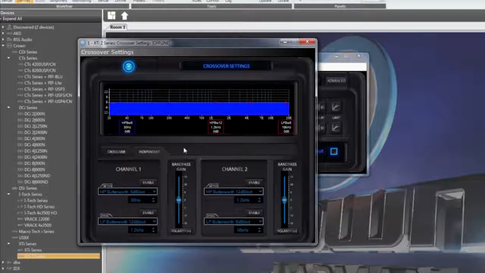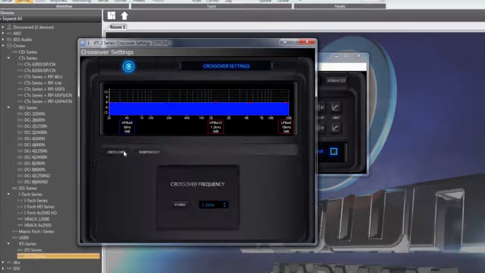Any options in the Independent tab can only be configured with the software. There are limited options from the Crossover tab available via the front panel by predetermined crossover points. If you need more specific crossover points, then they will need to be configured in the software as well.